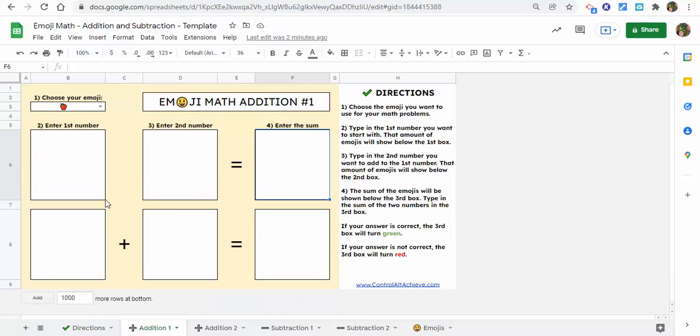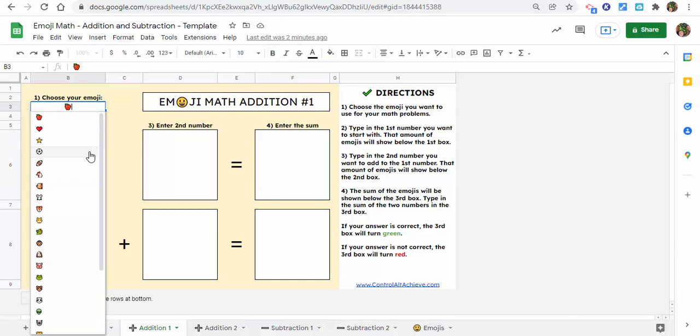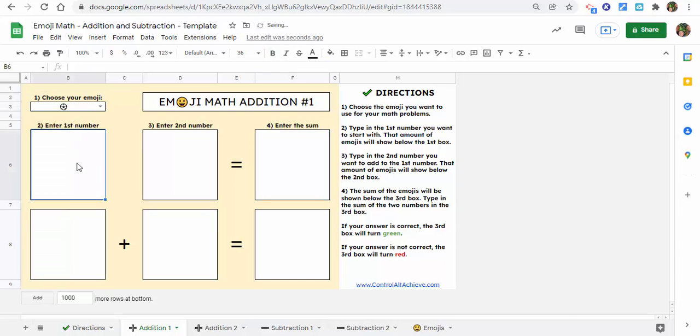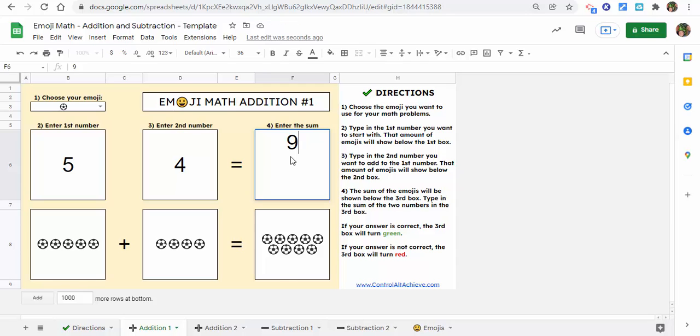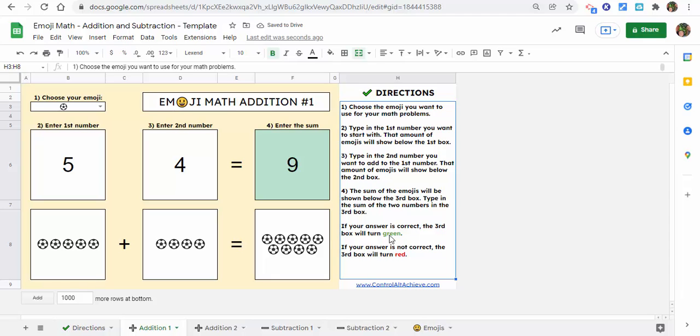So if we're going to do addition 1, you can see they can choose their emoji right up in here, so they can choose what they like. Let's do a soccer ball, and they enter in the first number. So they're going to have to type in right in there, and you'll notice the emojis come up, and the sum right now is going to show 5. But if we do 4 in here and hit enter, you're going to see the answer comes up here, so they just have to type that in, and it shows that they are correct. If your answer is correct, the third box will turn green.